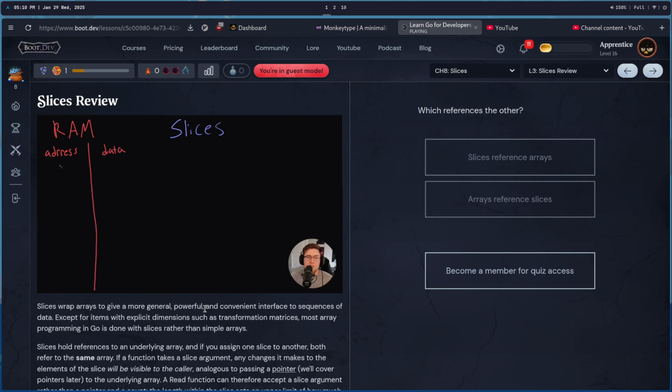So, for example, at address 0, we might have some data that represents, I don't know, the number 4, right? And then at address 1, we might have some data representing the number 5. I don't know, I'm just making stuff up, but you get the idea. We have addresses, and we have data associated with that address.